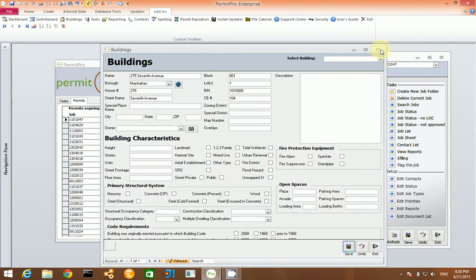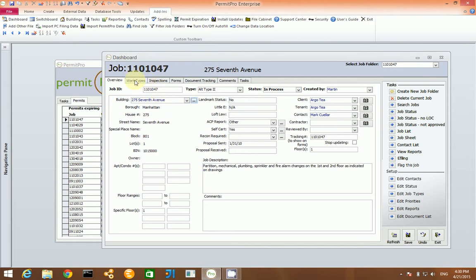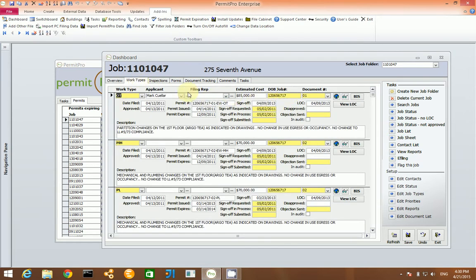So anyway, we've saved our building here. Now, for each job, see this is an alteration job. Got a client, a tenant, contractor. You can enter separate work types. Now these are the different work types under the job, and all this information is being pulled from the DOB.